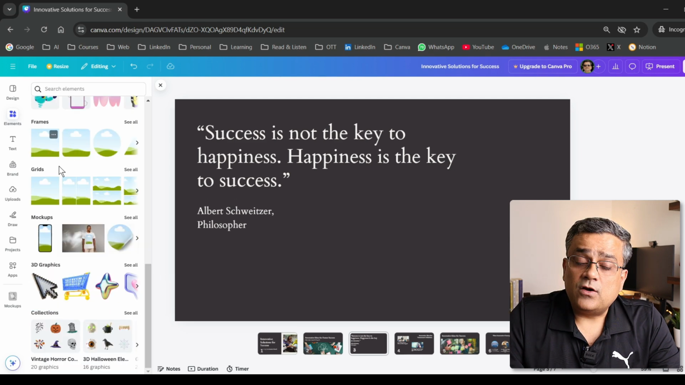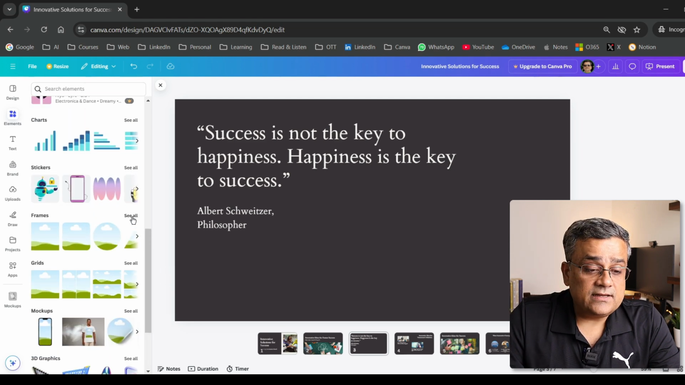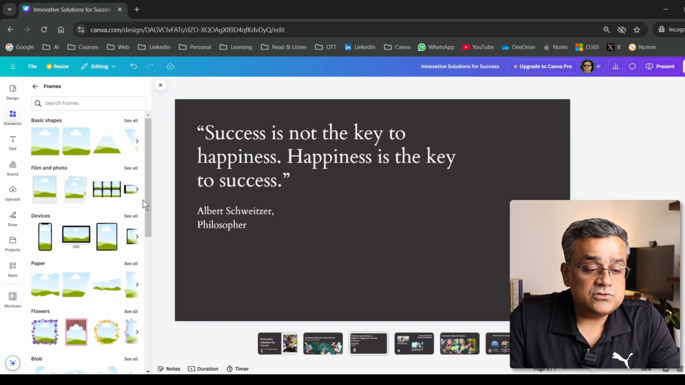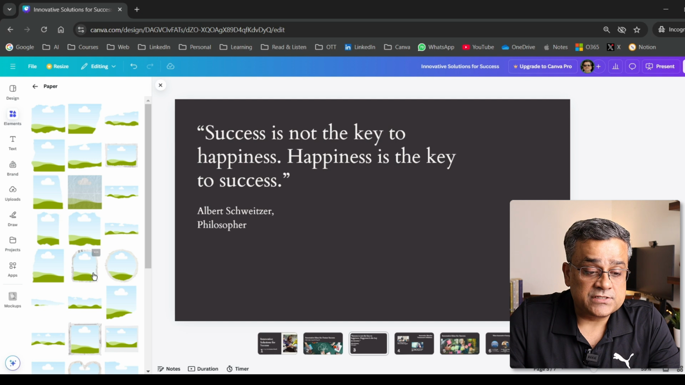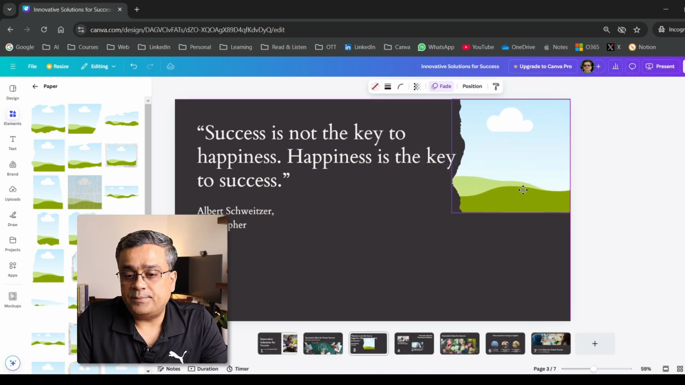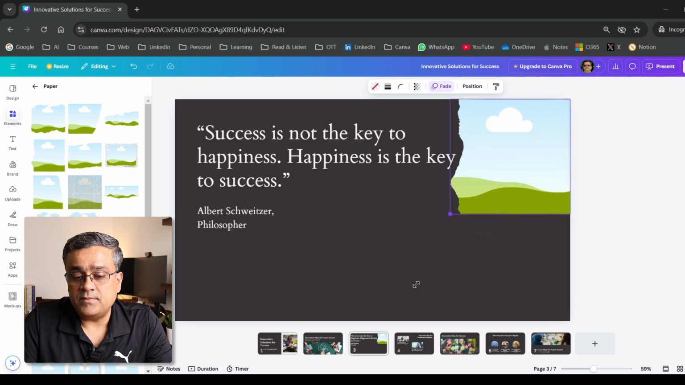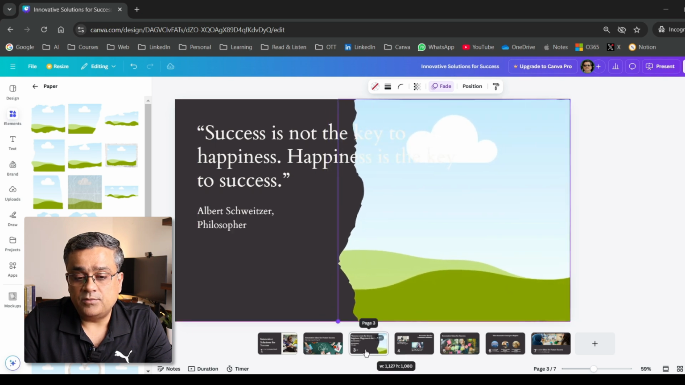A few more things are very important and very useful. Let me show you. There's one option that is frames. If I click on see all, I'll be able to see multiple different types of frames, and the basic shapes, different other options. If I click on paper one and see all, I'll see different options and I'll choose one from here. Maybe this one, because on the right side of the page I want to put this particular frame, and this is the way you will be able to use it.